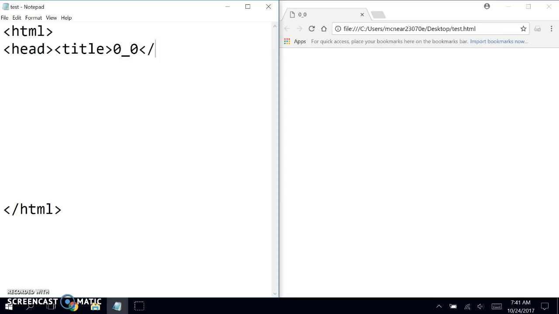Remember, I have to close that title tag and close my head tag. Now on to the body tag. And close my body tag. This will allow me to create the most simple HTML document.